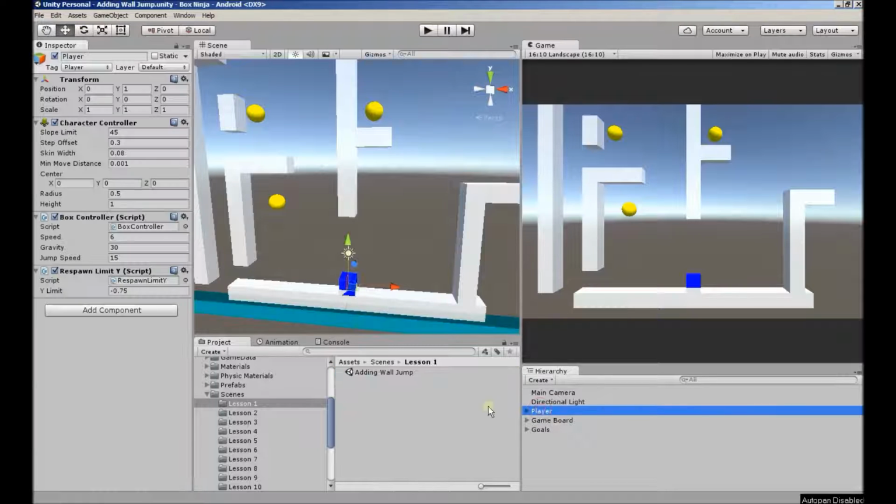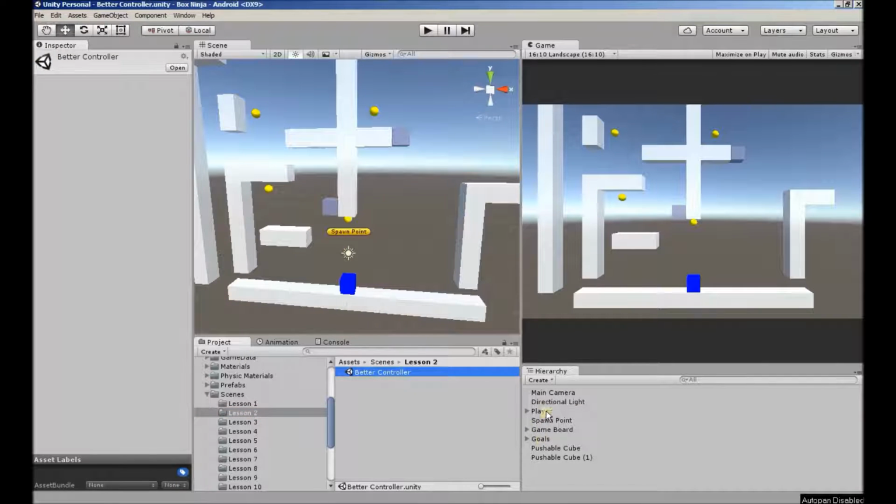Okay, so we have our player, which has a box controller script attached to him, which has 3 fields exposed to the inspector, one of which is jump speed. That's used for wall jump and ground jump. Now we move on to lesson 2.